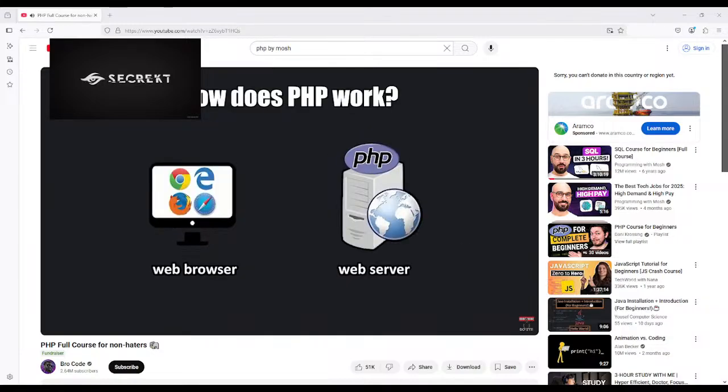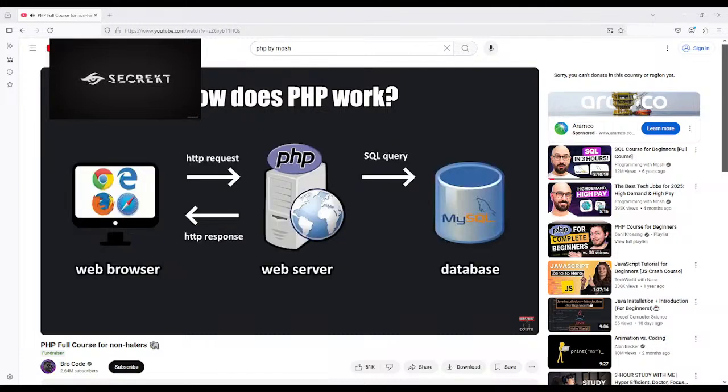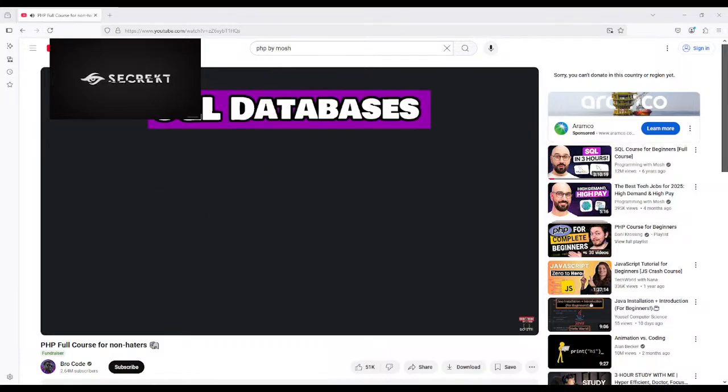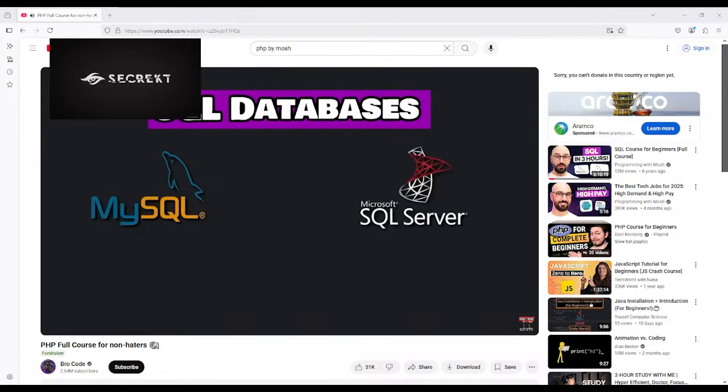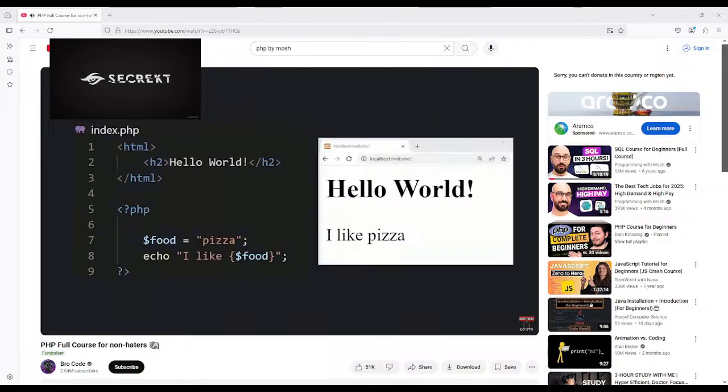How I would describe the basics of PHP is as follows. A browser sends a request to a server, PHP on that server processes that request, then the server sends HTML back to the browser. PHP may also talk to a database, then back to the web browser. PHP is most commonly used with relational databases such as MySQL, Postgres, and Oracle. PHP can be written alongside HTML.